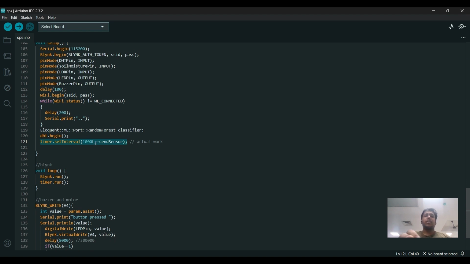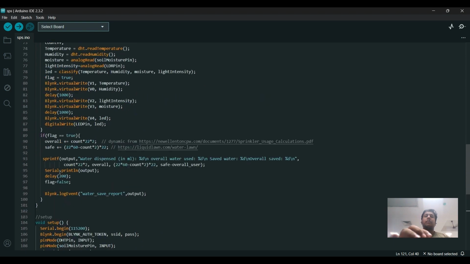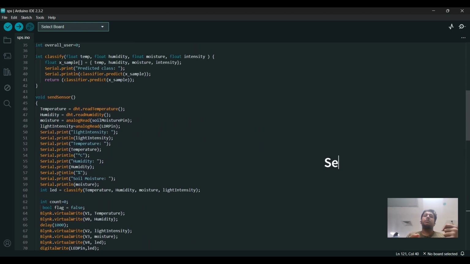What it does is, after every second, it initializes the send sensor function, which I will talk about later on. Now, the loop function is nothing but it sets up a connection with Blink. Moving to the send sensor function, it is going to get the values, as you can see here. It's going to give us the output in the serial monitor, and it is going to classify the values.